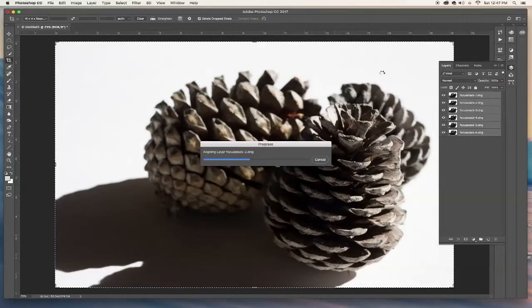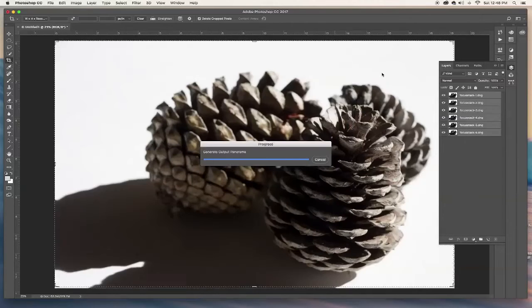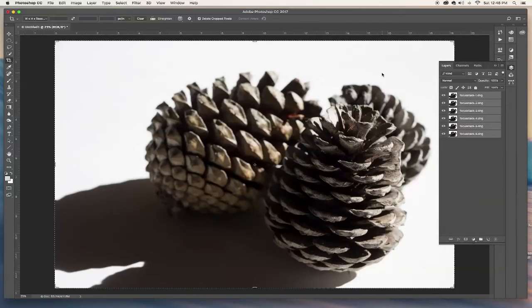But it's taken a little while. It's just slow. This computer is an older computer. It's probably 2009. It's an iMac. And it's been rebuilt once, so it's taking its time. I like the way it says generate output panorama. No. We're not doing a panorama. Okay. Let's hope that's done.